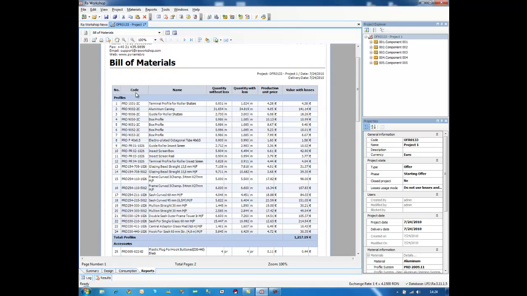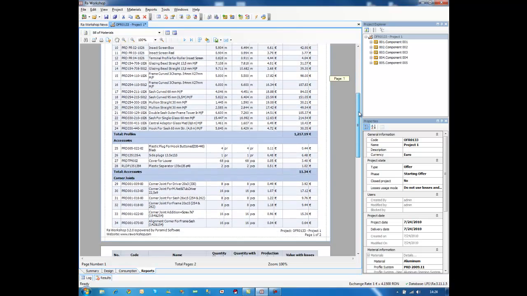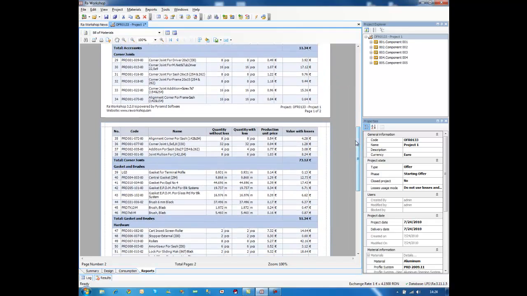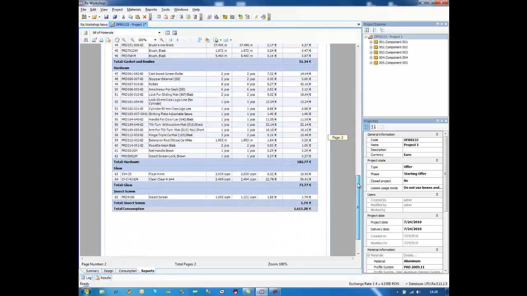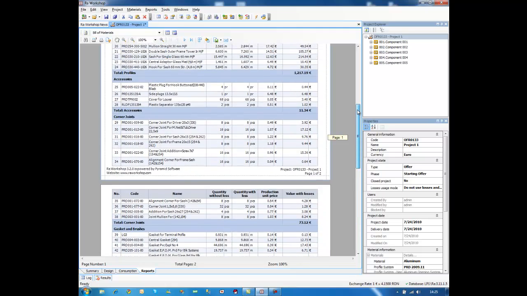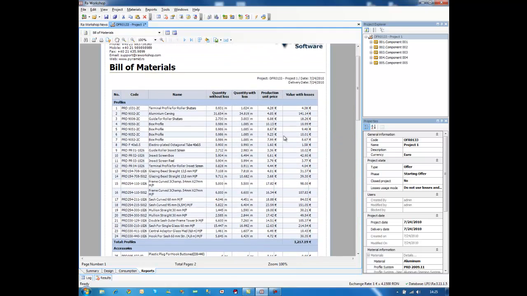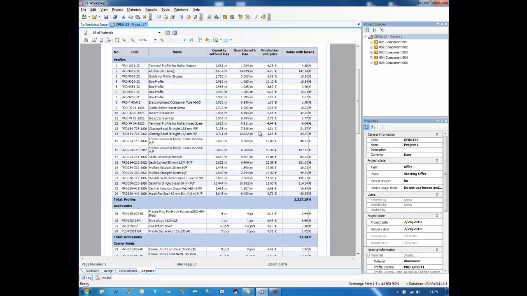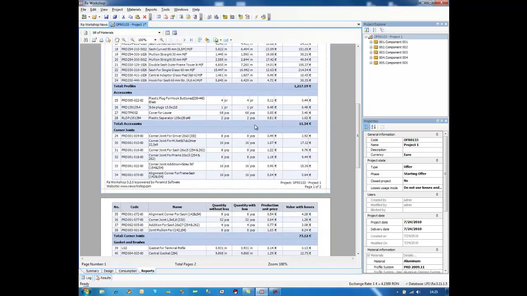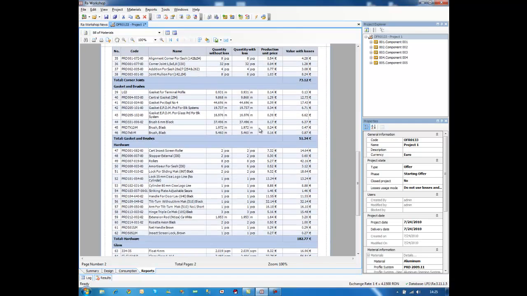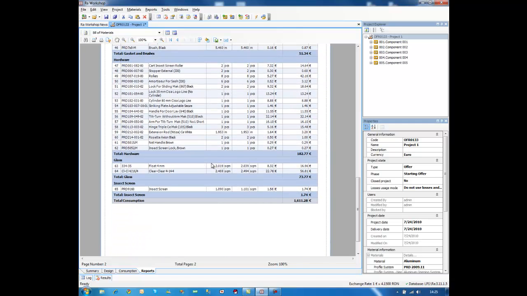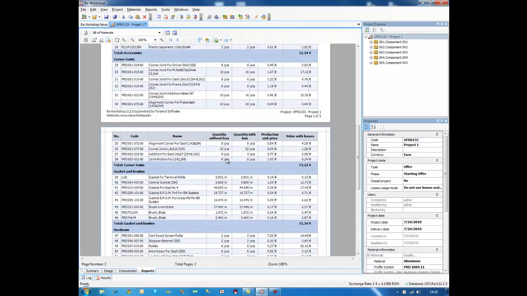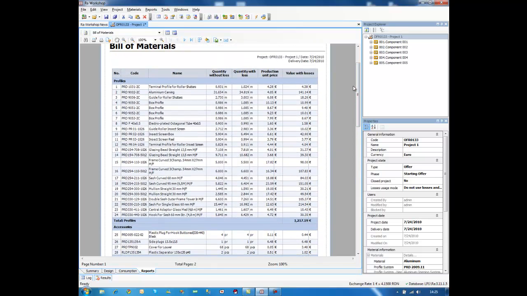The bill of material report contains the code, name, quantity with or without loss, price, and values. You can use this report also in your accounting system to subtract from your stock the current materials because they are used in the current project. This report contains information about all the materials that are computed by RAW Workshop, including glass, insect screen, everything that is defined in the database, and it is used in the current project.